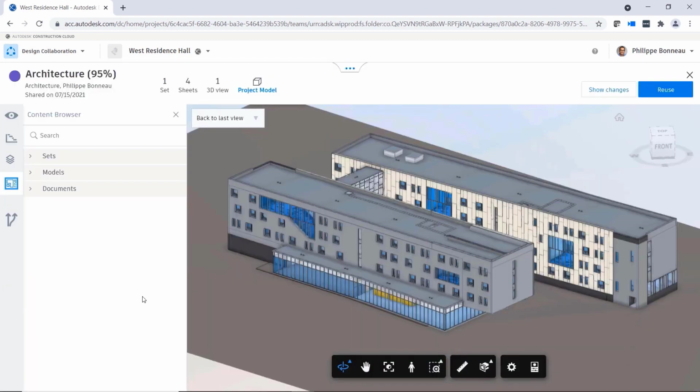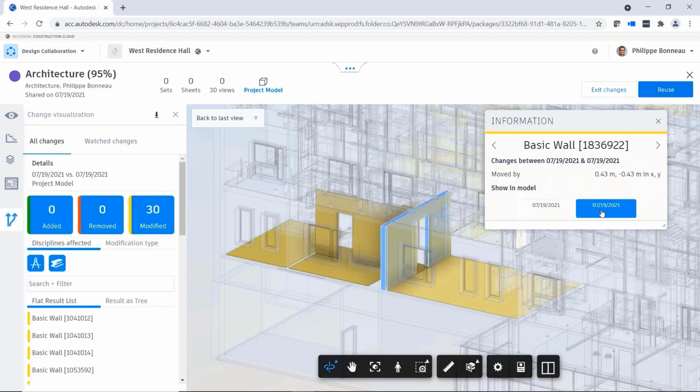Since Design Collaboration maintains versions of every file that has been updated, its change visualization interface can be used to help everyone see what has been added, modified, or deleted in the latest update. We will explore this further in our next video.